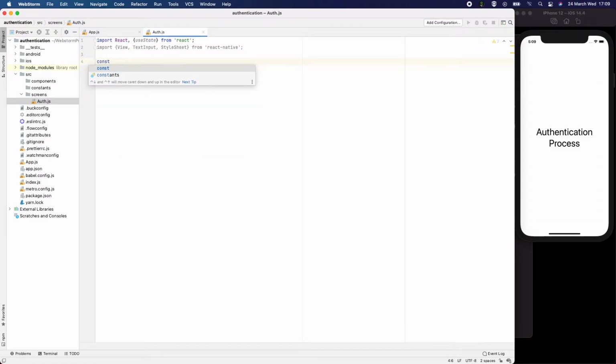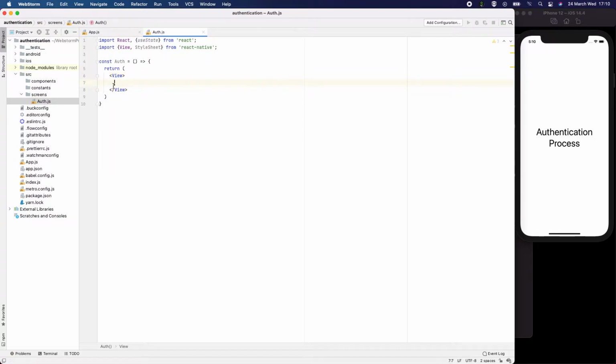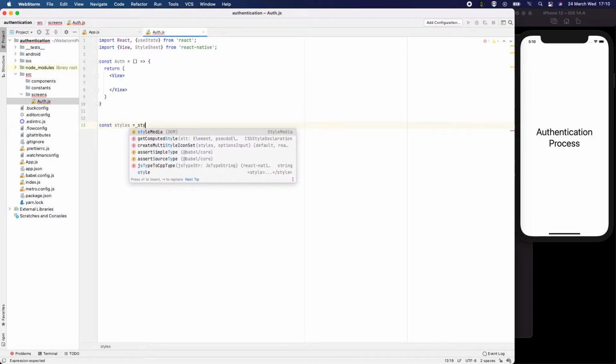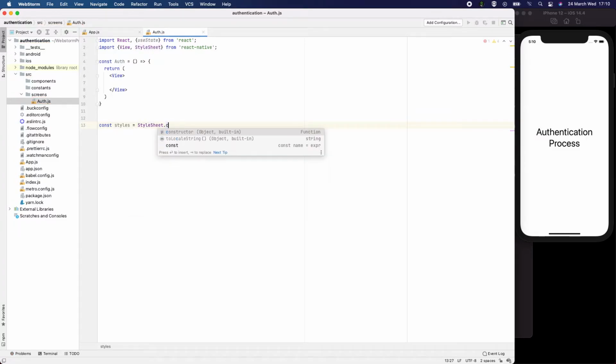Okay, const. Let's clean it. Const Out is equal to a function and return a View, maybe, and const styles is equal to StyleSheet.create, and we'll fill it, and export default Out.